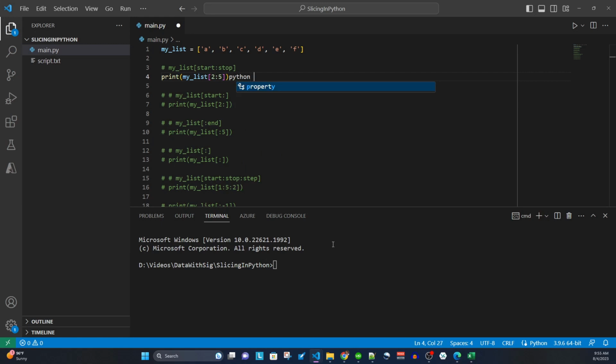I can run, oh, not up there. Down here in the command prompt, I can run python main.py and run this Python file, and it's going to show me C, D, and E. Okay, so C, D, and E. Okay, so what did 2 do? So 2 started the counting at index 2.